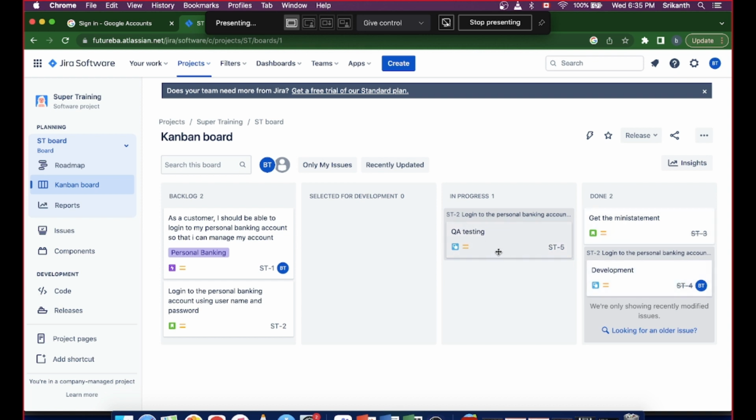The QA testing is in progress for the first card, and these two cards which you have, these are still in backlog. So I told you about definition of ready: when they are ready to be taken into development, they are put in the backlog in Kanban methodology. And when you take it into development and complete everything, then it is called definition of done, DOD. When it reaches this stage, it is called DOD, and when it is in this stage, it is called DOR.